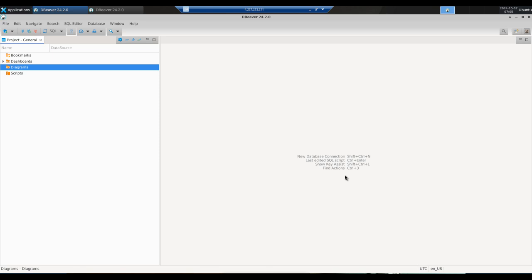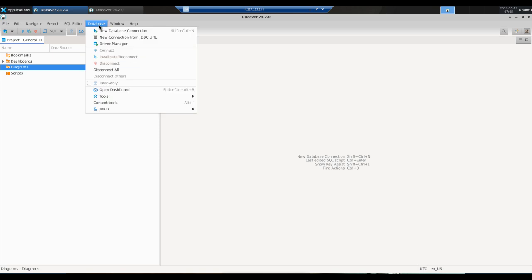Now some advantages of the techlatest VM. You can launch your VM and then access Dbeaver. You do not have to install additional things like JDBC. The techlatest.net VM already has all of these. For example, if I click on Database here, you can see New Database Connection and New Connection from JDBC URL. So these are the things which techlatest provides.